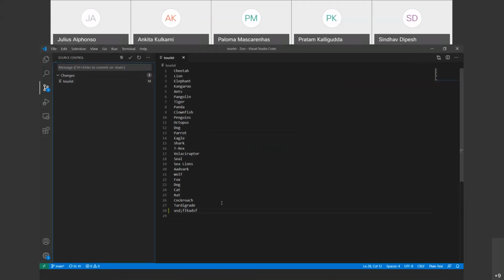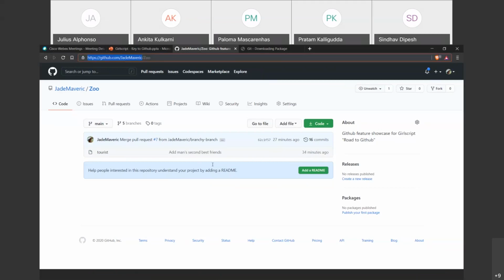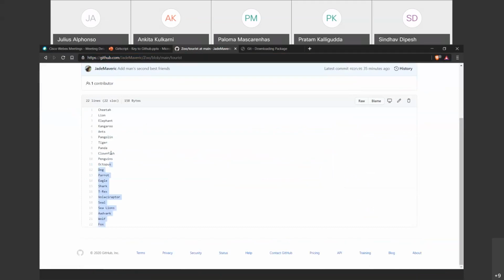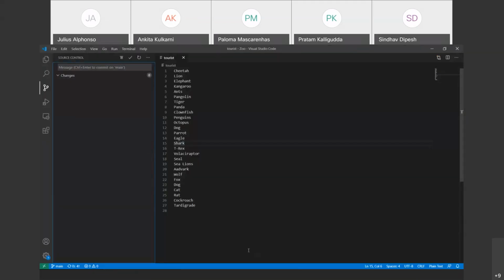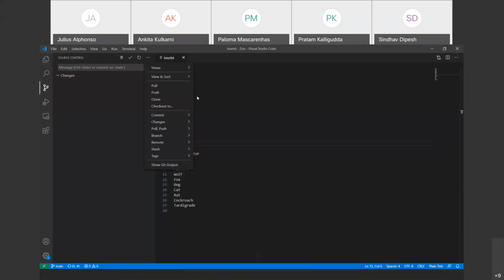Yes, discard. Now, once everything is done, you need to know how to push things to GitHub. The changes that we made here, we can't really see them on GitHub. So if I go to tourists, we don't see any of the cockroaches and all added. They're not there. So we want to push those changes. Just how we clicked on clone to get changes from GitHub, we need to upload them. So the upload thing is called push.